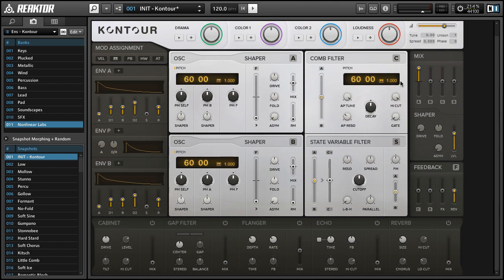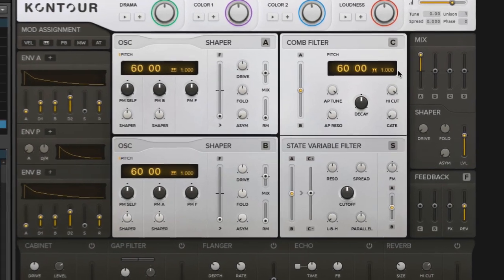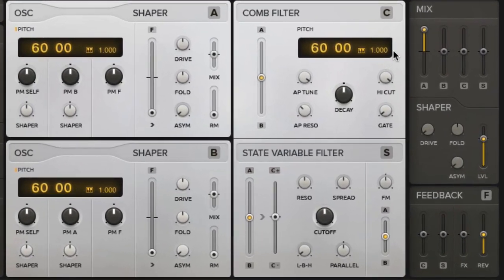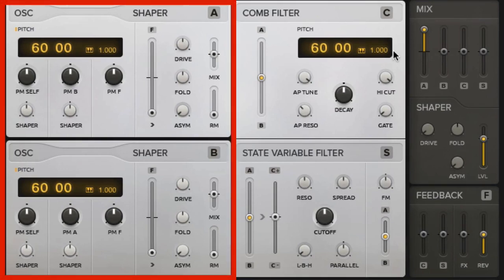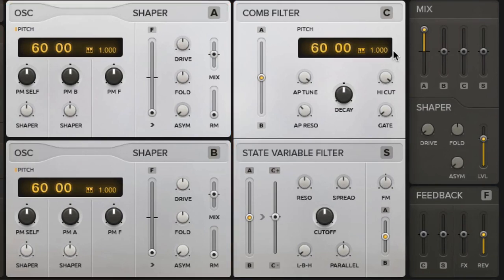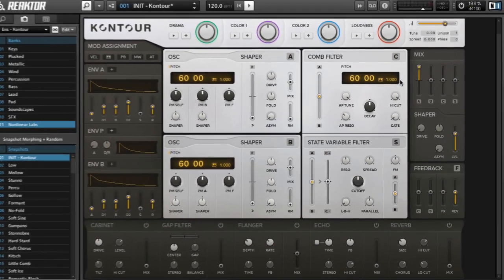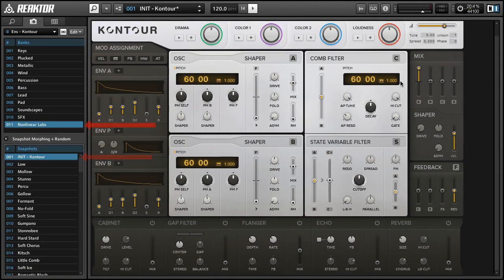In this video, we're going to talk about the oscillator and shaper modules in Kontour. They really constitute the heart of the synth engine. In order to do so, we're going to take a default sound here in the Nonlinear Labs bank.